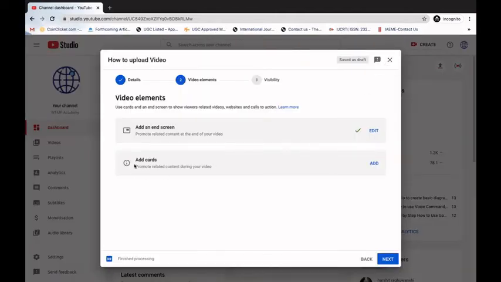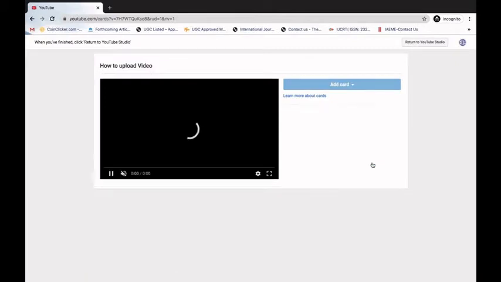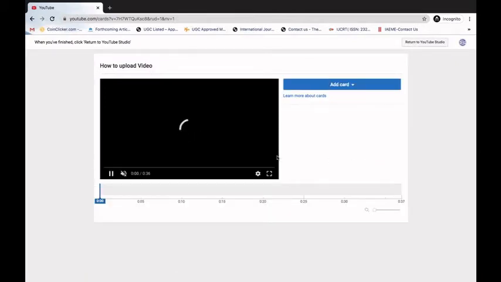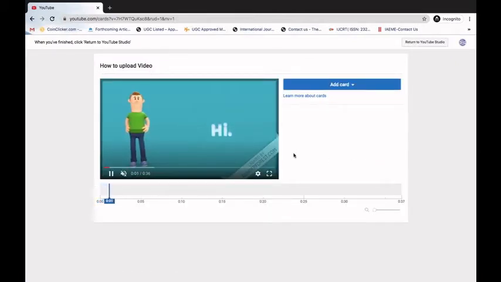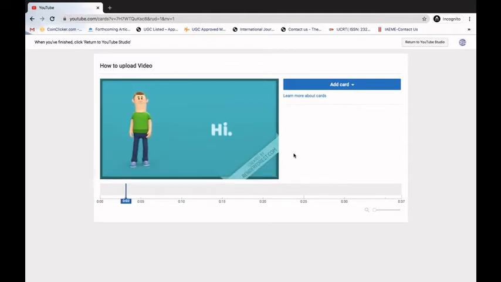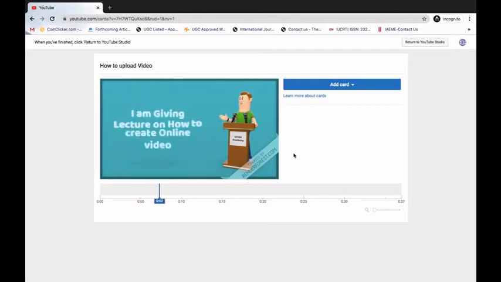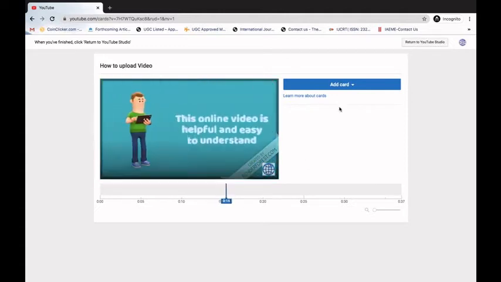Okay, now what is add card? In case of add card, what we can do is add another video as a card in this video. Suppose this video links to some other video, and suppose I am referring to a certain video or a certain link of a website or something else. Then in that case, at a specific point of my video, I can add a card.